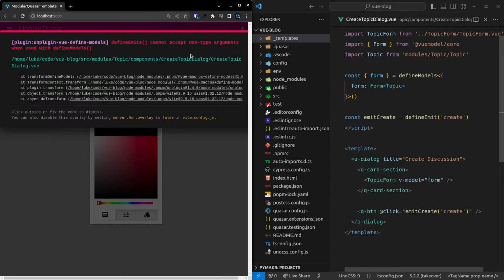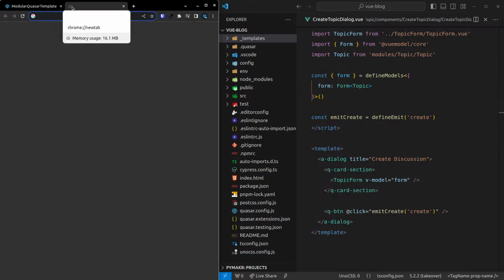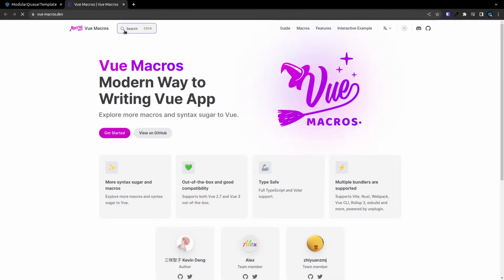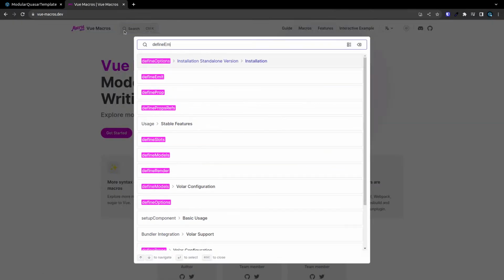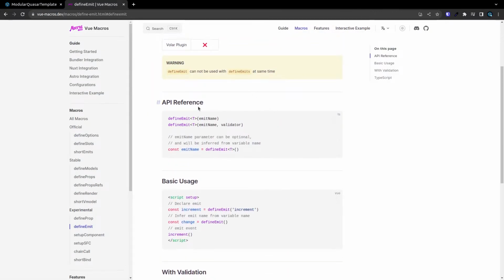Oh no, defineEmits cannot accept non-type arguments. Okay, so I need to learn how to use this. Let me just quickly look up Vue macros. Let's go full screen on that. Define emit. There it is. And how do I use this?